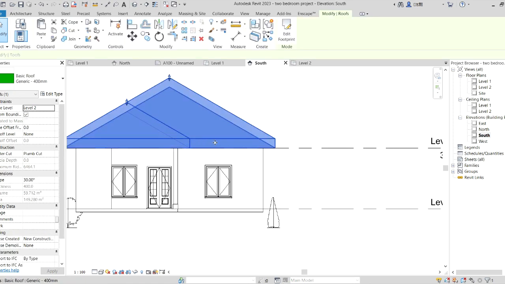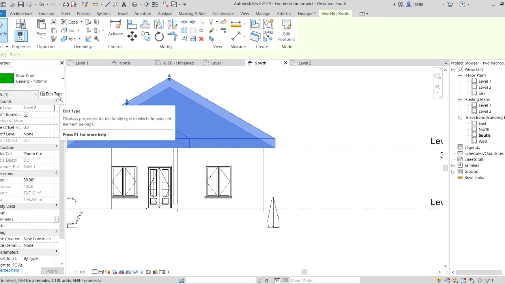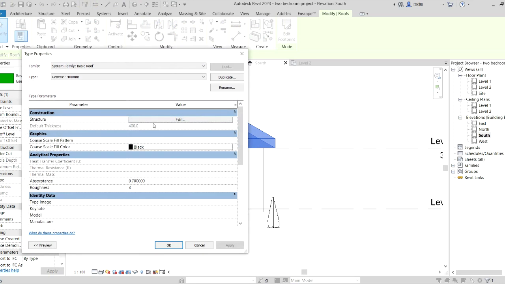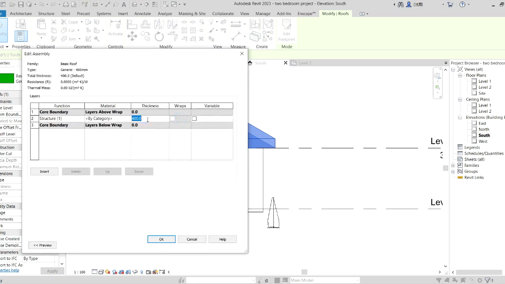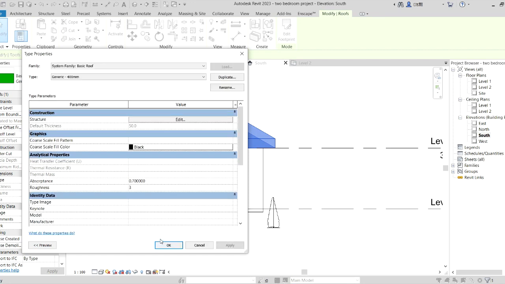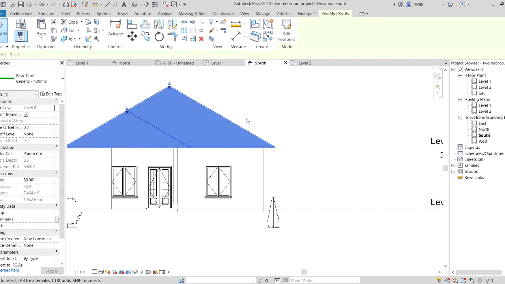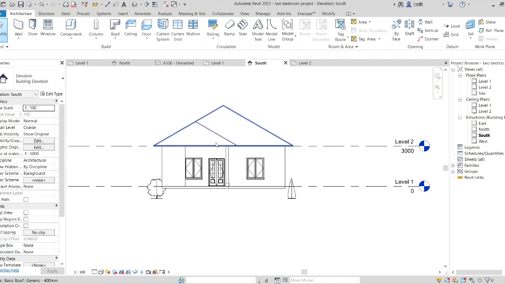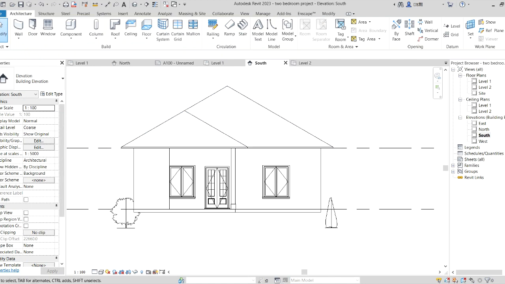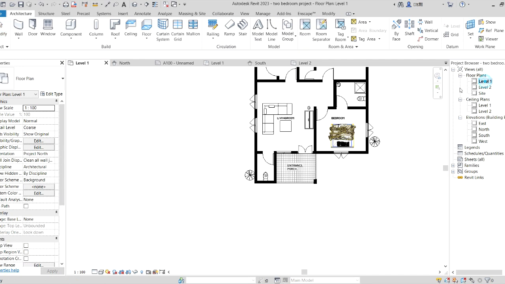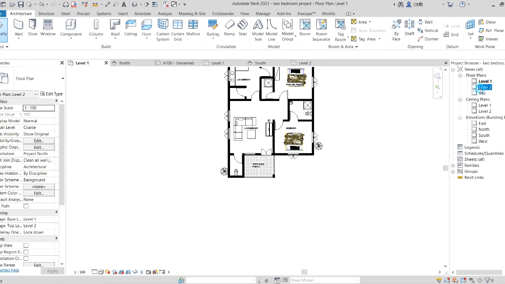So what you need here is to select the roof, edit the type, and do it at 50 mm. Click OK. Now you see that the size of the roof has reduced to minimum. Now click on the level and go back.